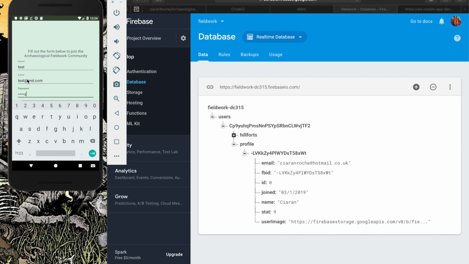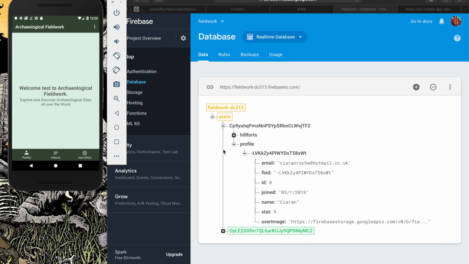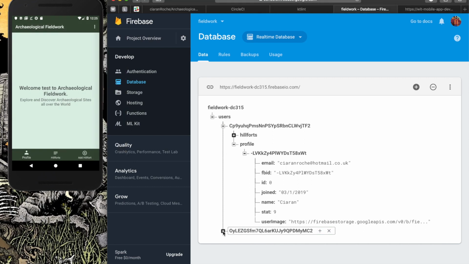test@test.com, nice safe password, and sign up. We should see a new user pop in here. There we go. Again with the profile.